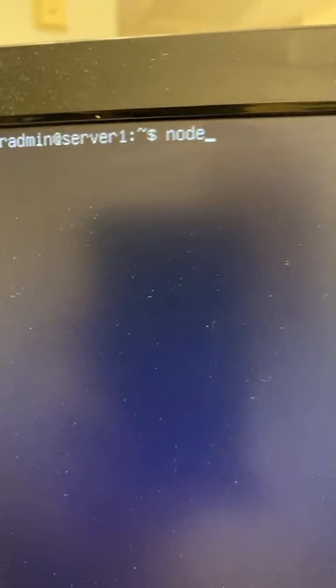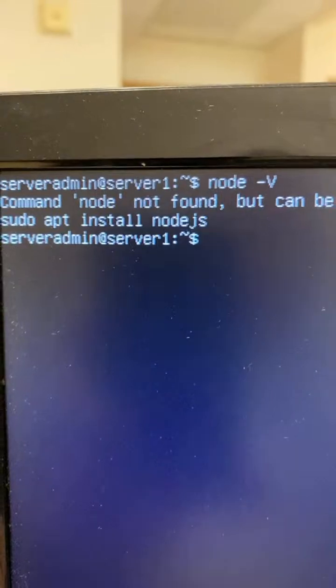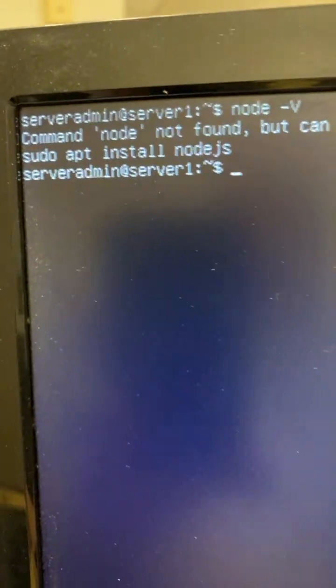Let's see if it's installed on this server, or if it has to be installed. Actually here, I use the other keyboard. Node space capital V, and if you hit enter. Okay, it looks like Node does not come installed with the server edition, and I don't think it came installed with the desktop. You have to install it.